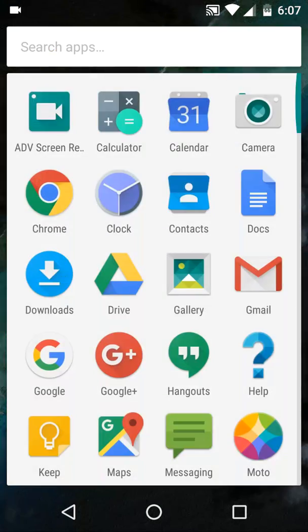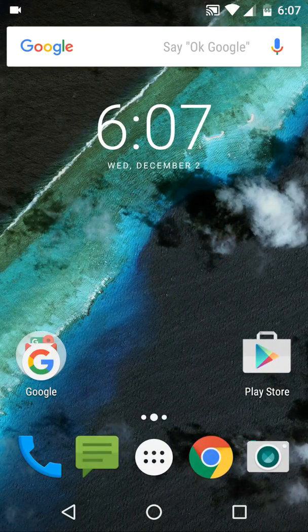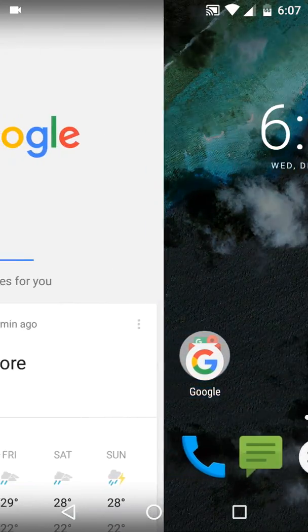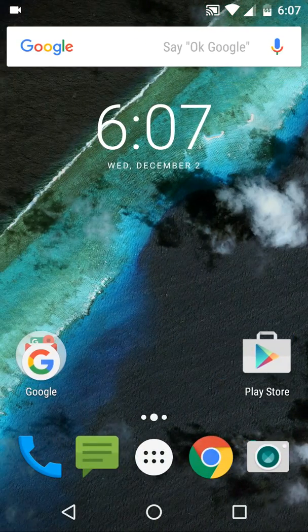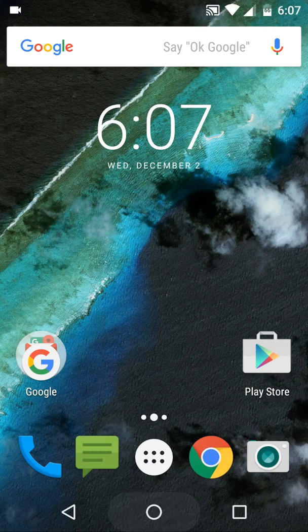So what else do we have? It's just some under the hood fixes that Android Lollipop had, and some UI tweaks and some useful features like Google Now on Tap. And I think that's it.